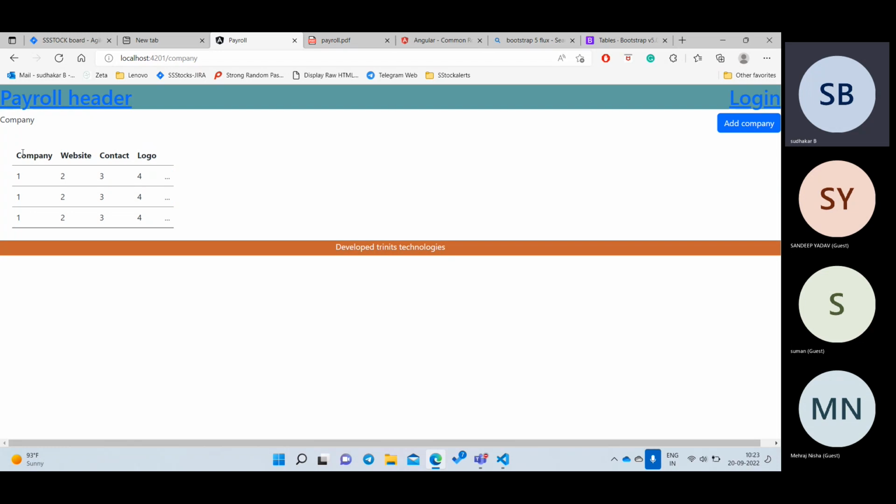Okay, for now how many variables do we have? Company, website, contact, logo, right? So we have 4. If we have only one name, like username or password, we can take a string variable. But here how many variables do I have? Company, website, and so on. Each row is for only one company, right? Each entire row is related to one company. So this is the reason.